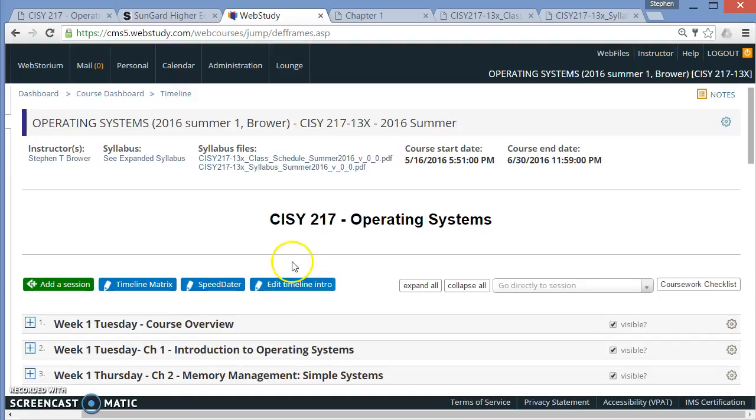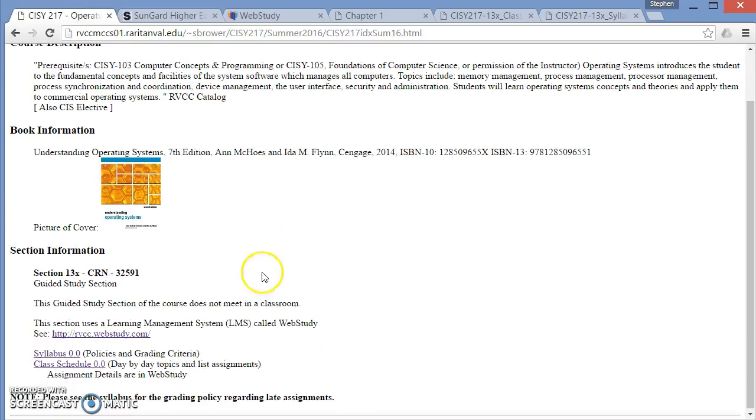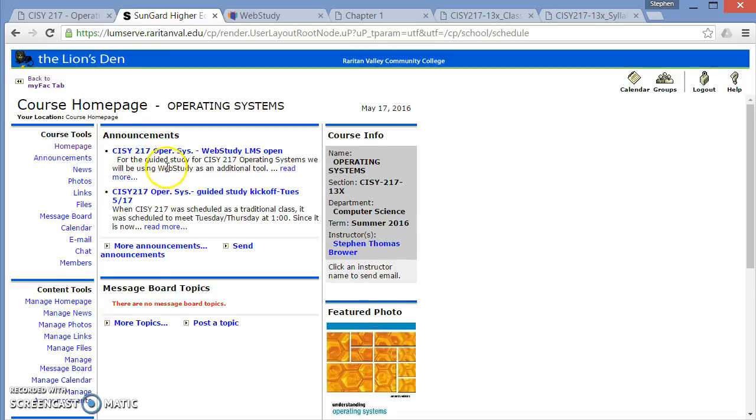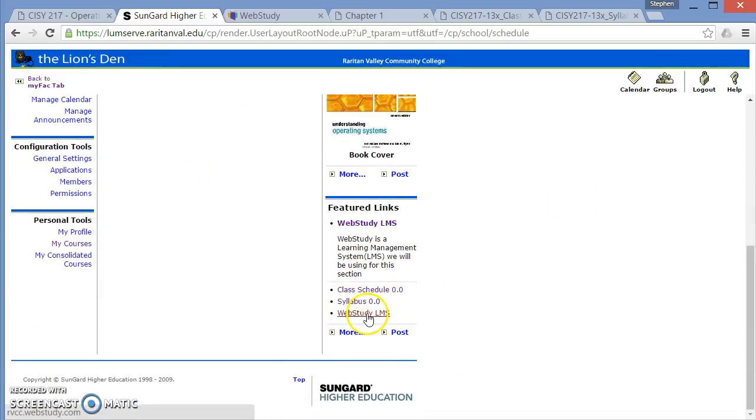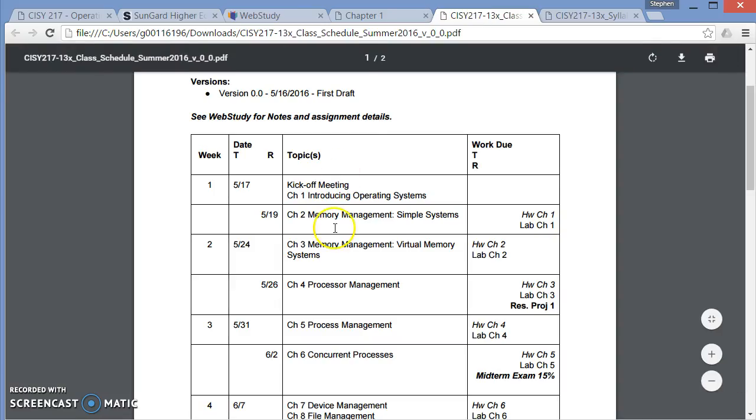Okay, so again, what I tried to show is a couple things. One, from the school's website, there's a way to bring up my webpage, and from my webpage you can navigate down to and find the syllabus and the schedule here. I show that if you happen to be in Lion's Den, that there are links to the syllabus and the class schedule here. And then in WebStudy, I show that once you're at the timeline, the links are up here for the syllabus and the schedule. And then the schedule will show week by week, session by session, the topics that are covered, and then the items that are due.